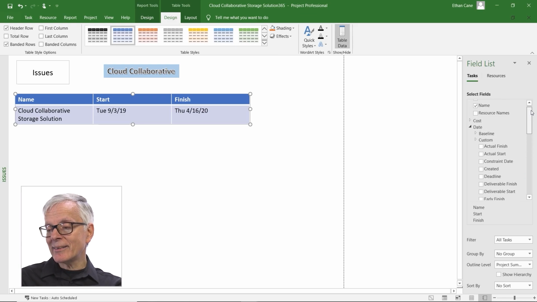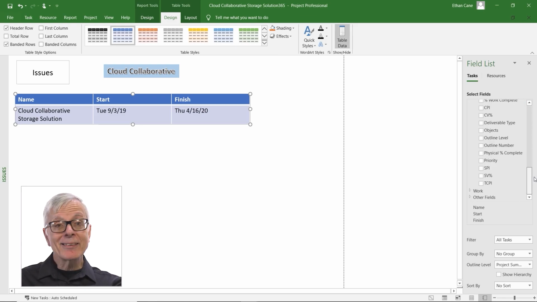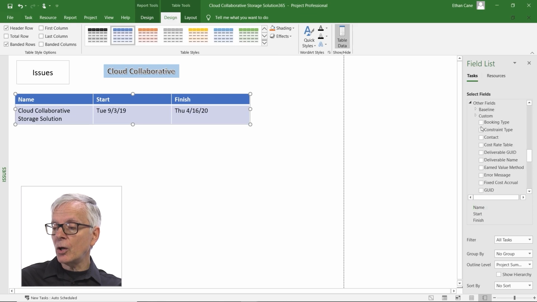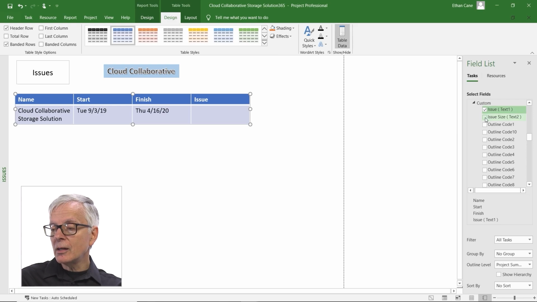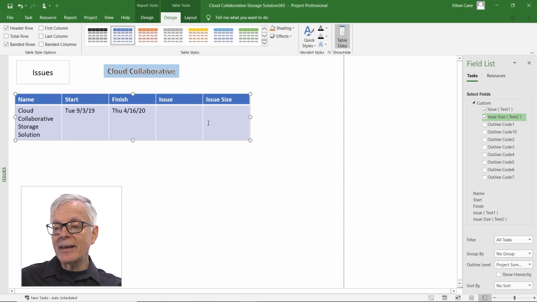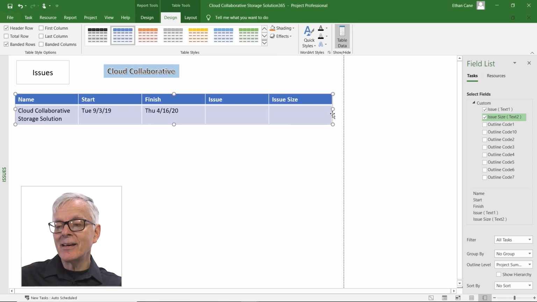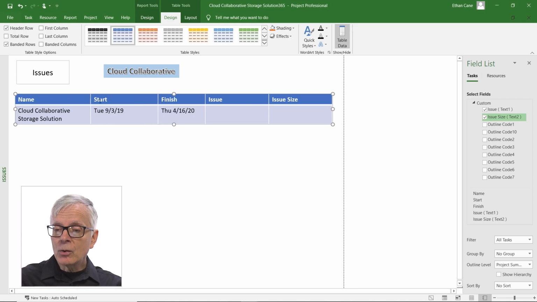And so that is going to be a little bit difficult to find. That's a custom field that I created. To get to that, I have to go all the way to the bottom of the list, check the triangle for other fields, and then custom. And here are these issue fields. And as I add them, they get added to my table. And now I resize. And when I resize, I start by resizing the whole thing and then finish by resizing the individual columns. And so now you might be wondering, there aren't any issues.